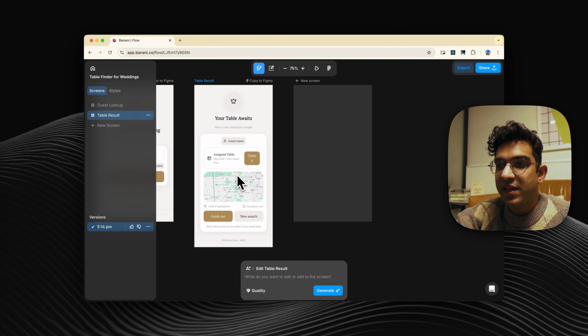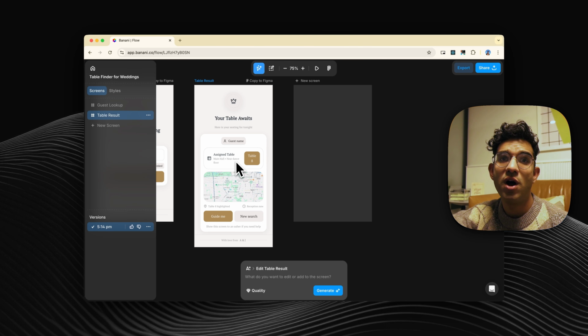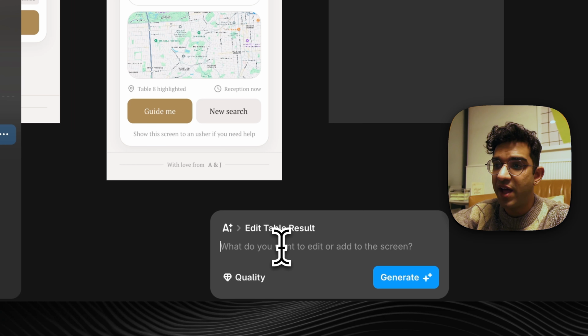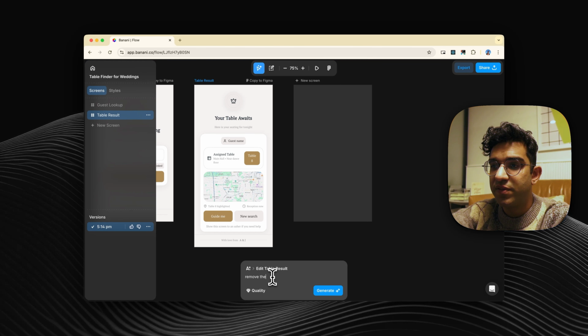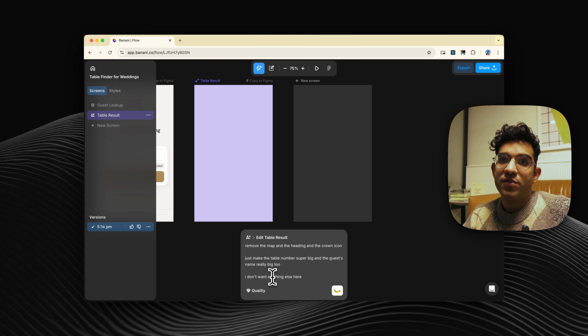It's given me something, and as you can see, this isn't what I had imagined in Figma. It's not what I've got in my head. So I'm gonna edit it. So what do we want to edit or add to the screen? Remove the map and the heading and the crown icon. So I've just asked it to remove a lot of the extra features and clutter that it gave me.